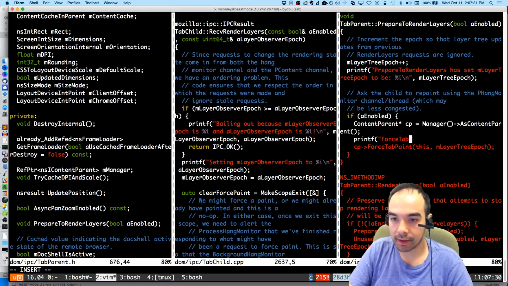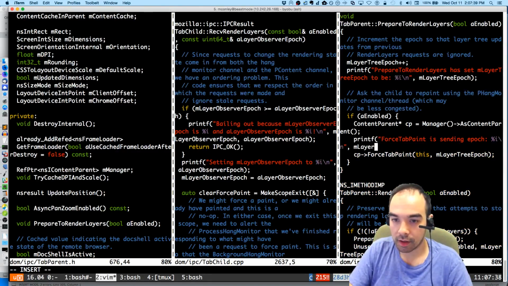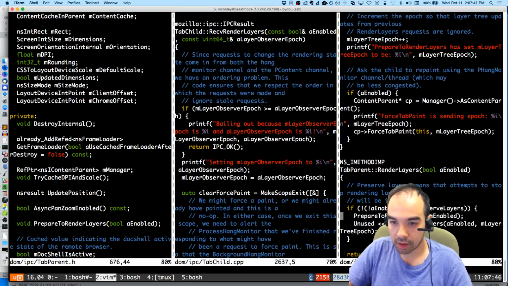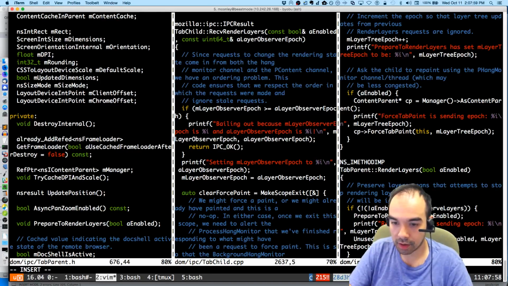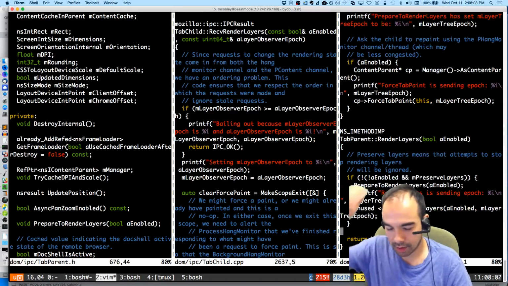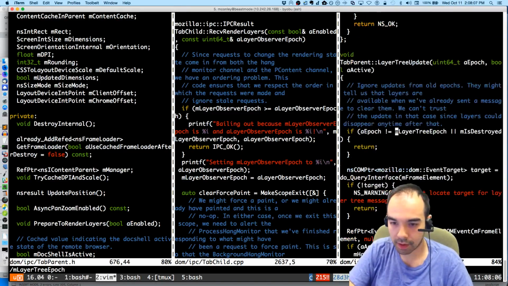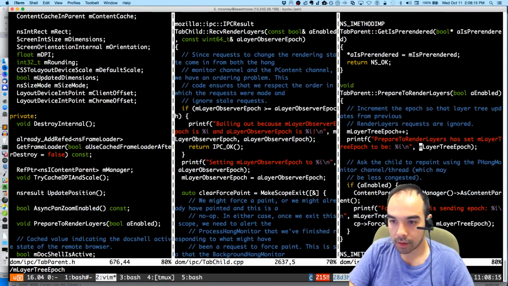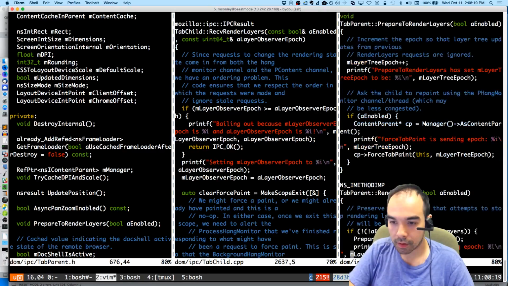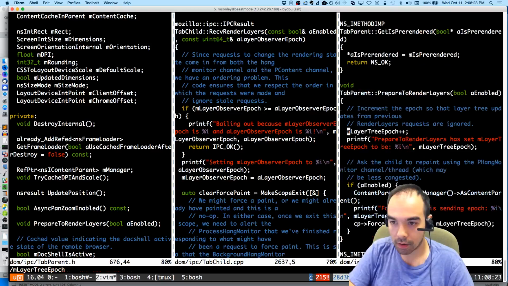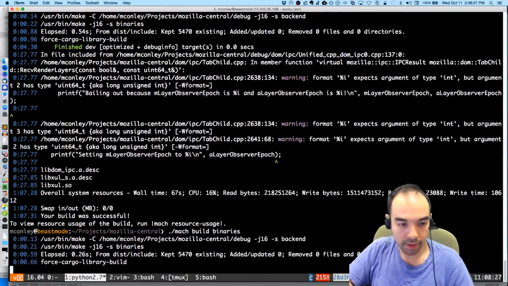So force tab paint is sending epoch I tree epoch. And then render layers is sending epoch I. And then is there anything else that manipulates layer tree epoch? No. Okay. So let's build that and then rerun.